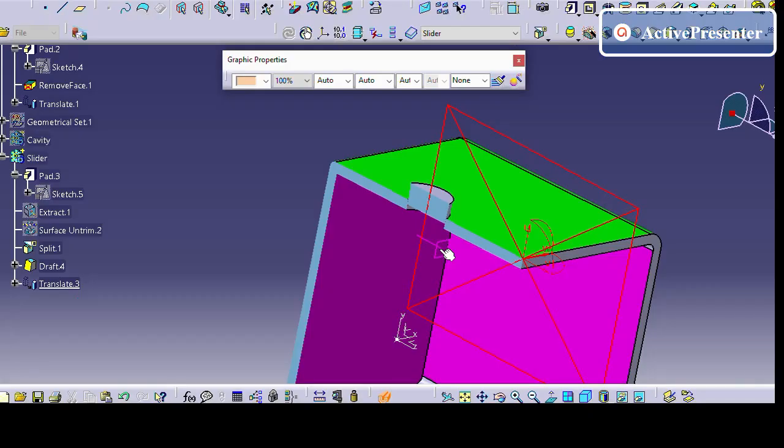Each and every time. For finding that, we have draft analysis. We'll look into that. We will have another option called draft analysis. That is the simplest method to find out. See, this is the simpler part.